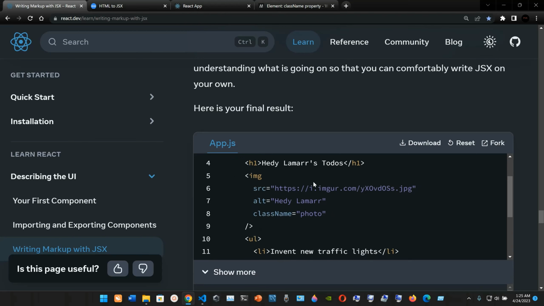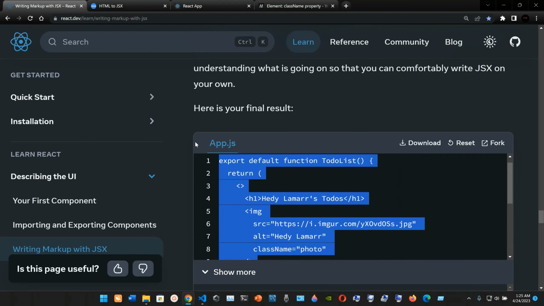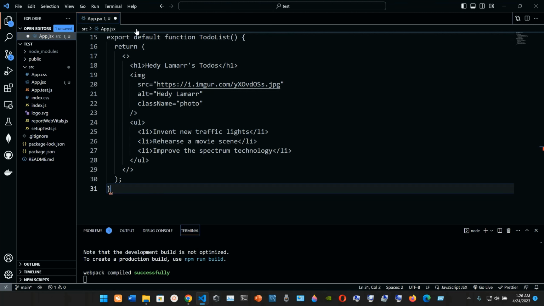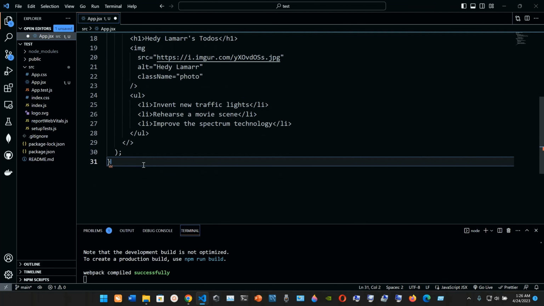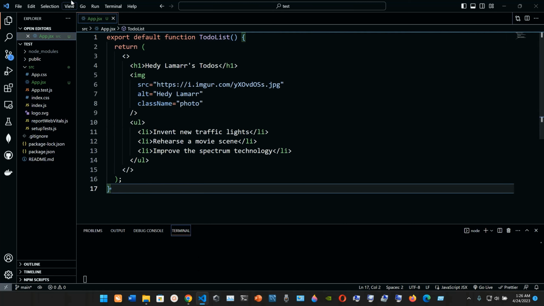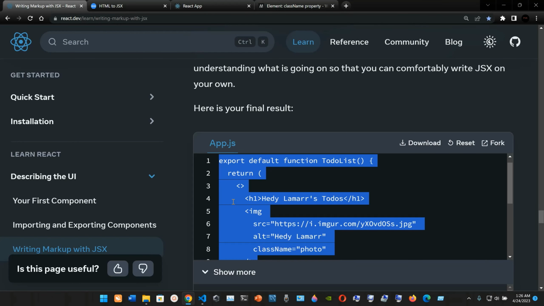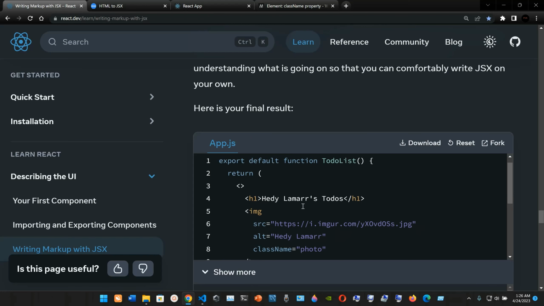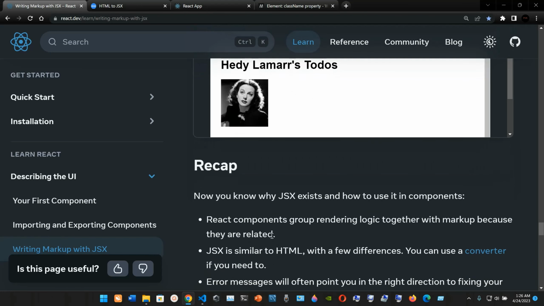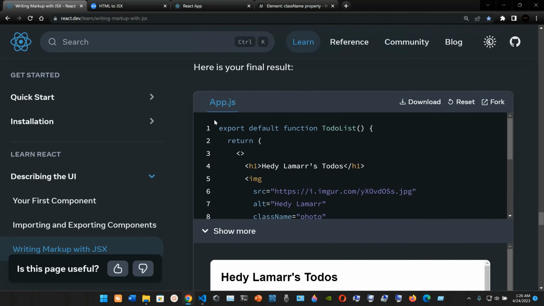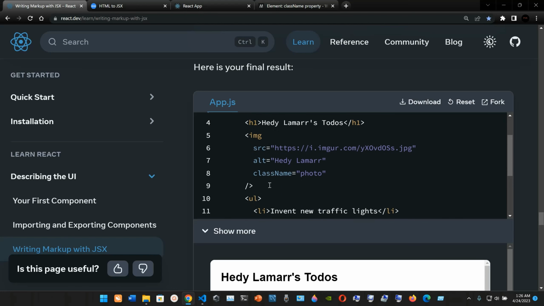And finally, they're giving us this example. Let me see. Let's just grab it and let's paste it in our app.js file. Let me see. What happened here? Okay, so it's working. So I didn't grab it here. Oh, here is your final result. So this is how it should look like. Okay. Yeah. So here you can check out the code, the exported full function, and that is exactly how we did it.